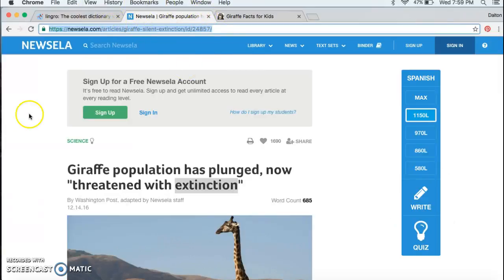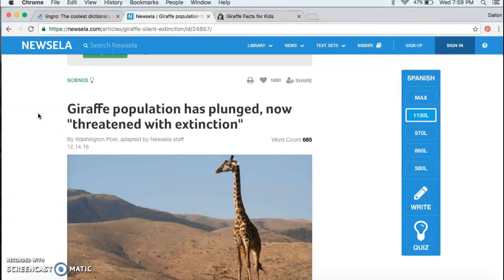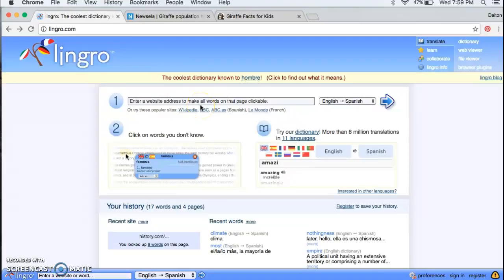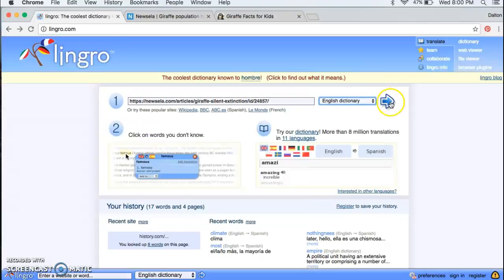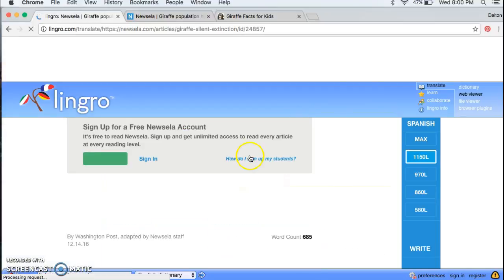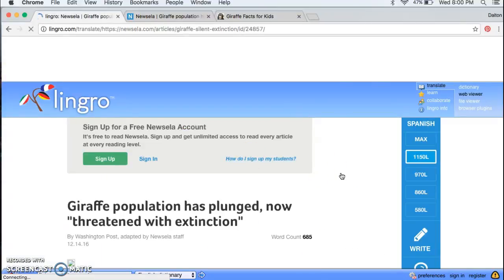Here is another website. Let's say students are reading about giraffes in class and they are practicing how to identify the main idea and key details, which is a reading standard. Well, maybe an accommodation you have for this student is that they can use Lingro. So you can copy the URL, head on up and paste again in step 1. This time I'm just a struggling reader, so I'm just going to say English. And you will click the arrow and it will take you to the site.